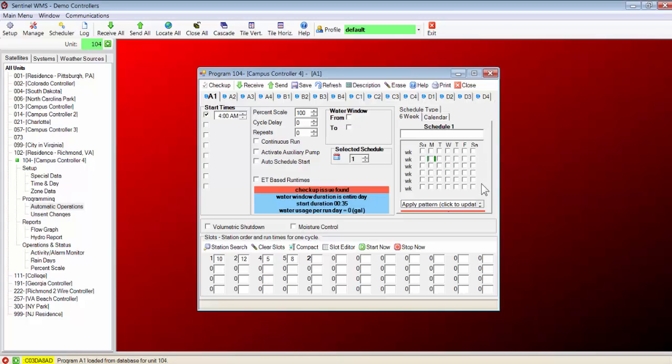Sentinel operates on a 6-week revolving schedule. The double green bars in the schedule calendar indicate the current day and week. If this schedule is to be Monday, Wednesday, and Friday, then select each box during the 6-week schedule, or click on the day at the top of the box. This sets all desired days active for the 6-week period. When another program is used and a schedule of Tuesday and Thursday is desired, then change to Schedule 2 and select the days of the week for the 6-week period.